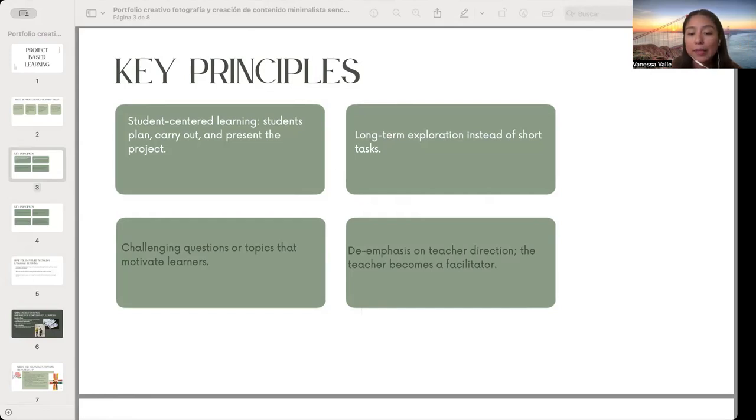The fourth one would be the teacher as a facilitator. The role of the teacher really changes in PBL. Instead of directing every activity, the teacher guides students through the stages, provides structure, supports language needs, and monitors progress.